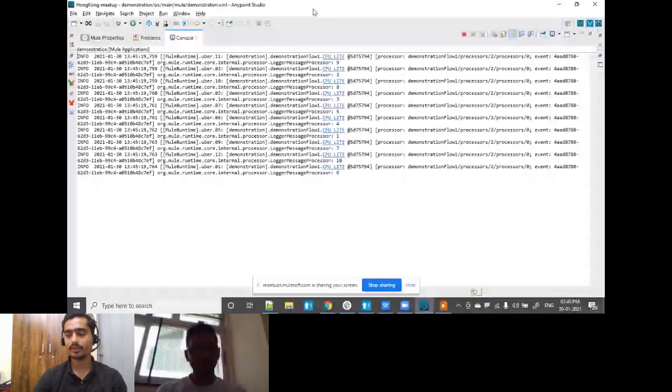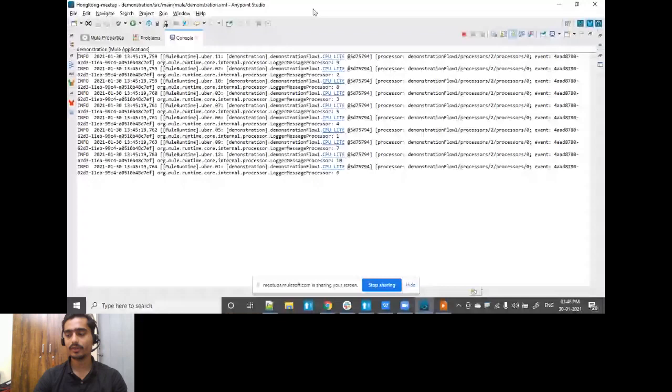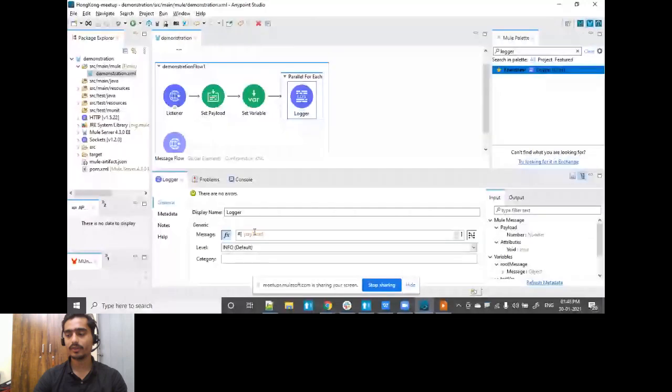I'll repeat this parallel for each. So what I have done till now is I've just simply created a payload component and a variable component, and I've just dragged and dropped a parallel for each scope without any configuration. I haven't done any configuration yet, and I have just placed a simple logger to check what is the payload that I am handling within my parallel for each. And if I invoke this, let's see what is the output that I got.